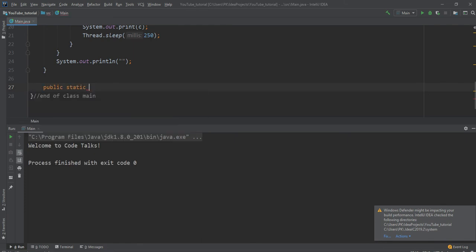We'll return an integer, and we'll call this method add because we want to perform an addition. So we're going to have two parameters, int a and int b, and we're going to return the sum of a and b. So what this method does is it gets the two arguments a and b and then returns a plus b.